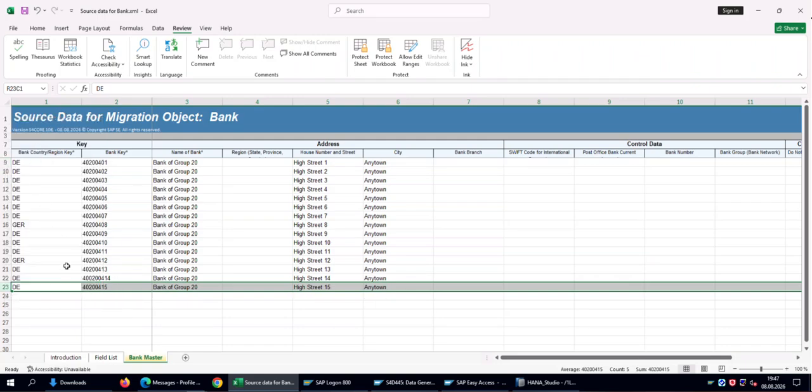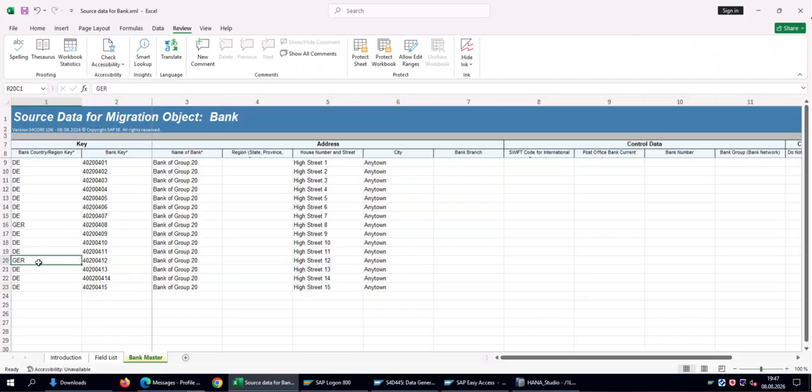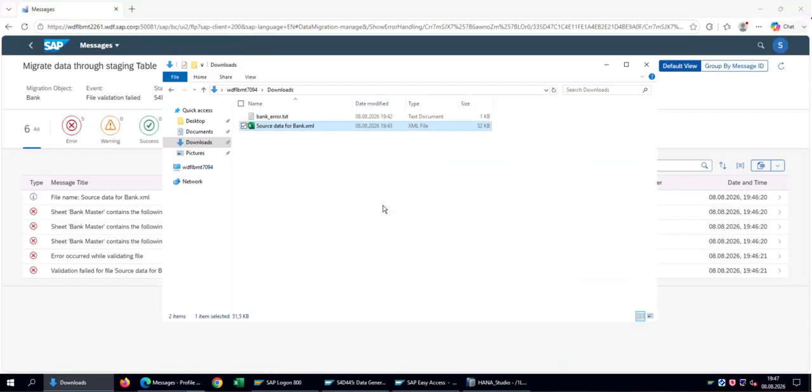GER is not a country code, it is always 2 characters. So when taking it to the database table, it is showing this error. Okay. So let us leave these errors for the time being to see in the next level. I'll go back again, delete again, and upload again with the correct data.